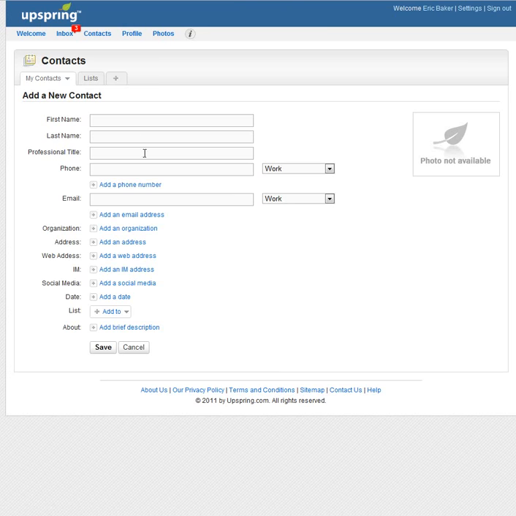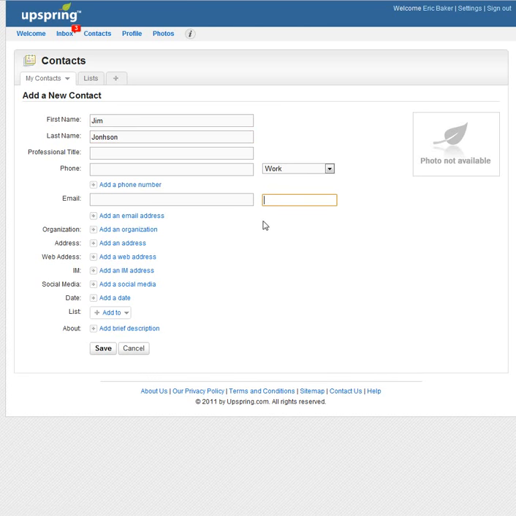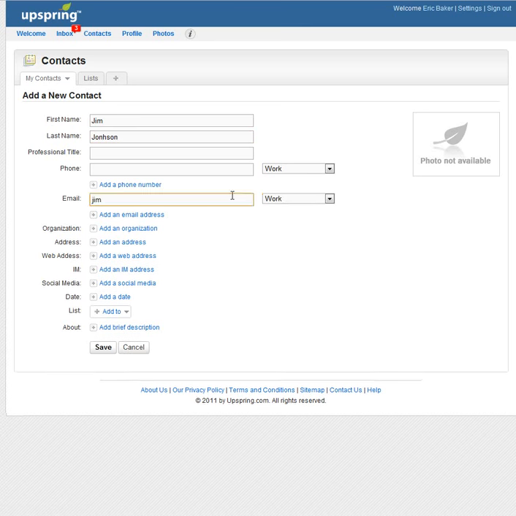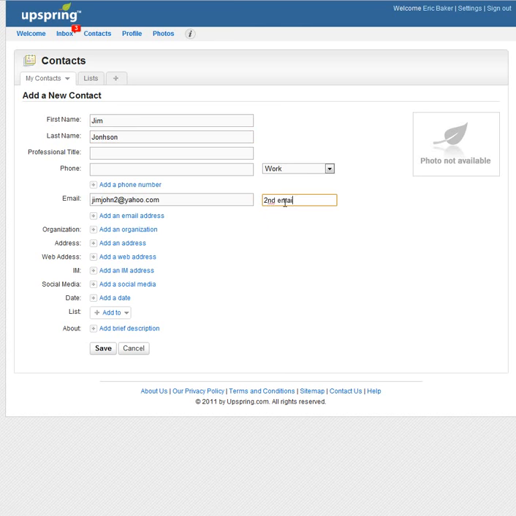If you created a personal and professional profile, you'll notice there's similar informational input fields. Just input the contact's first and last name, for example, professional title, phone, email. You'll also notice there's drop-down fields here for work, personal, or custom. It's basically just a little flag note for you. For example, if you have a second email address for them, you go ahead and just click custom and you designate that, which is a neat little feature.